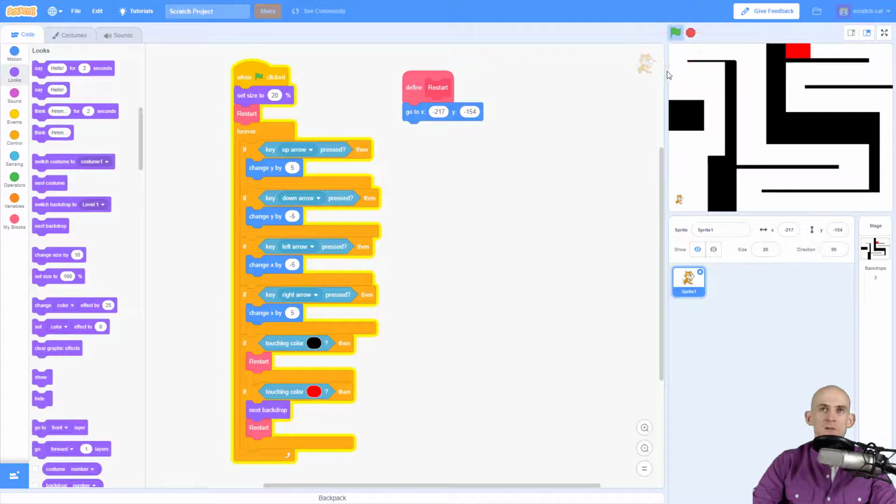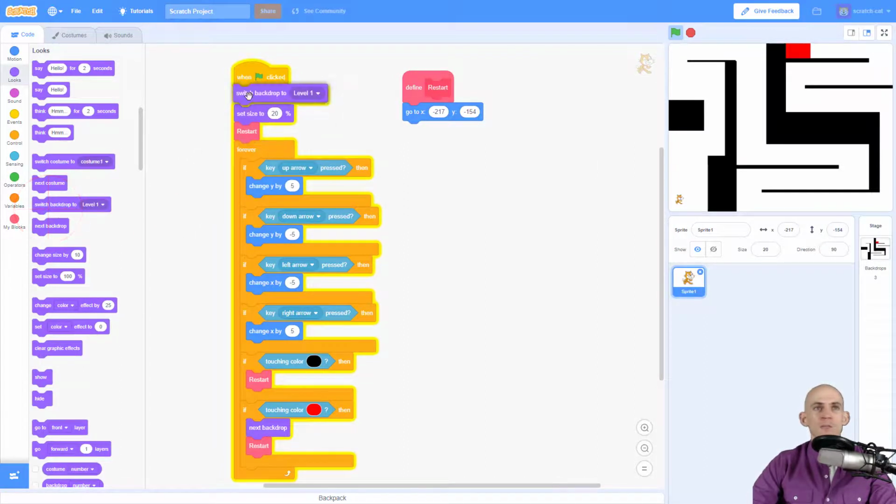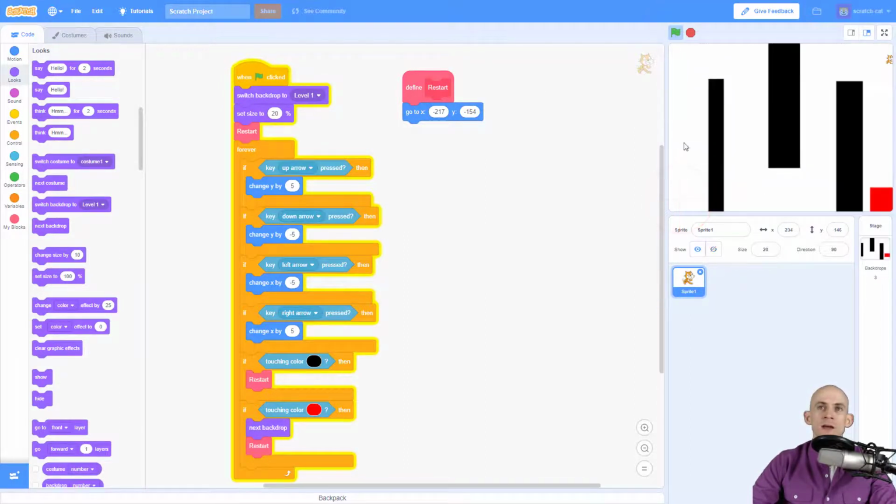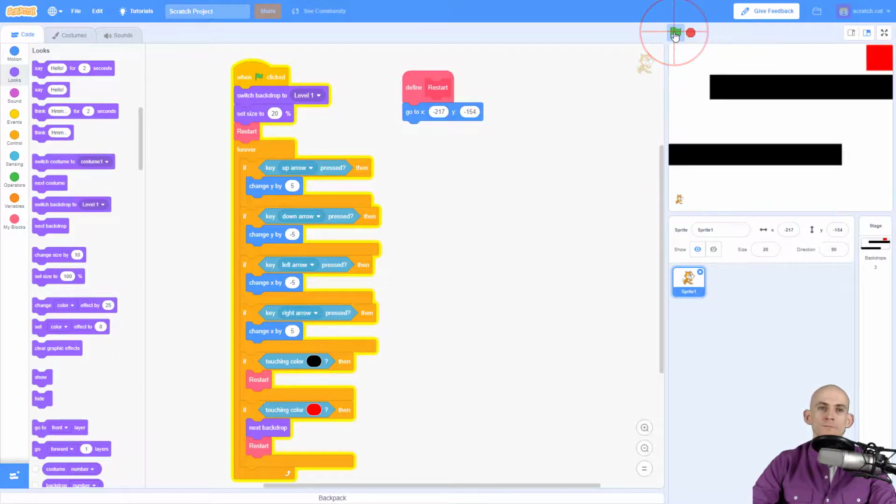Okay, so now I'm going to stop it, and then I want to restart. So I go back to the very first level, but it's not on the first level. So we need to actually add in some code to make it so that at the very beginning, when we press the green flag, it switches back to level one. So now when I press the green flag, it goes to level one. And every time we press the green flag to restart to the next level, it goes to the correct location.